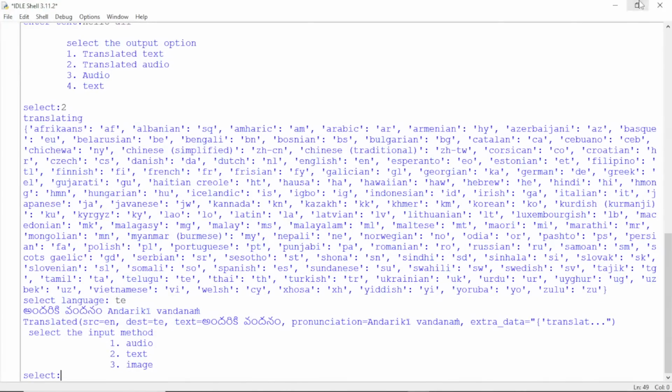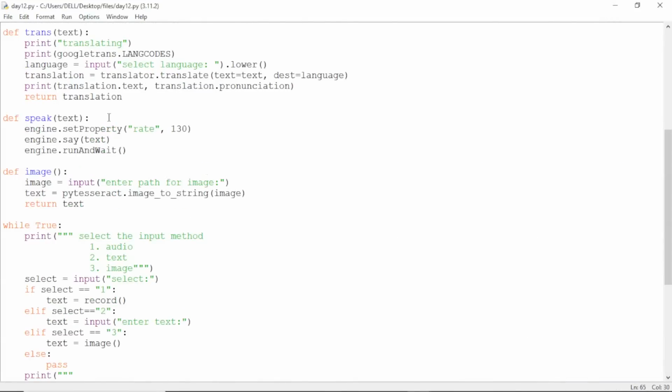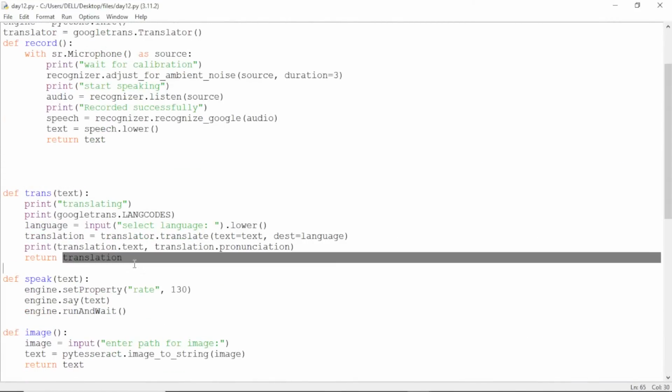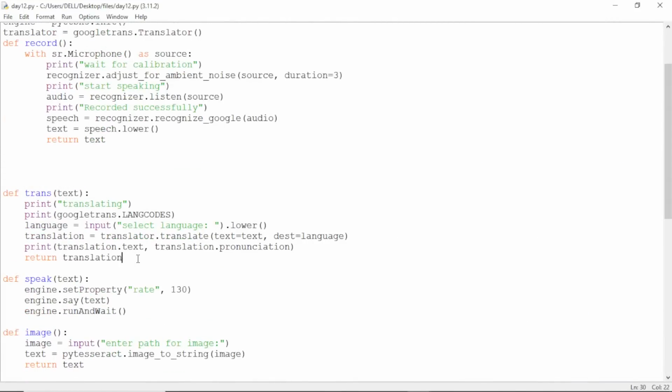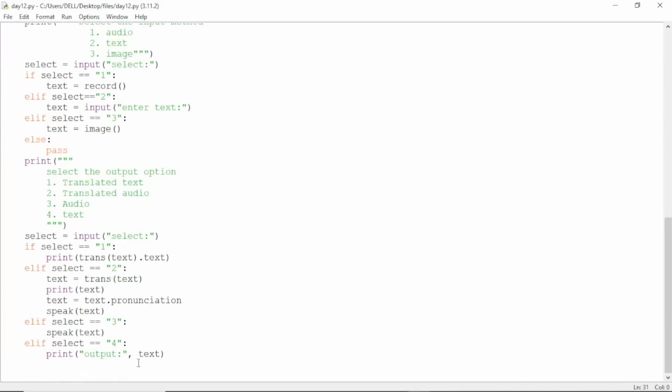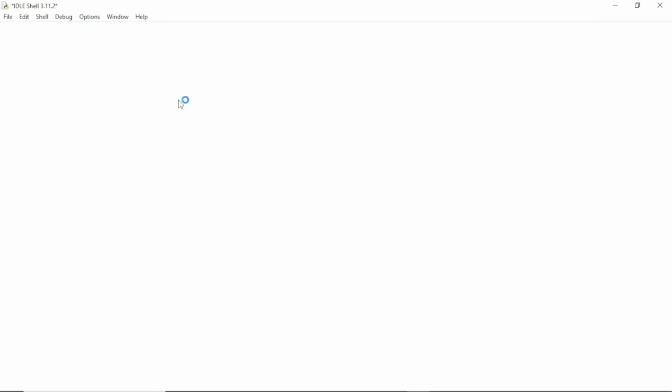So I have just returned it. Okay, see here in the function. In this trans, I returned the translation.text earlier. So in that text, you will be getting text alone. So we cannot get this pronunciation. Now we can get everything, right? So I'll try to run this again.